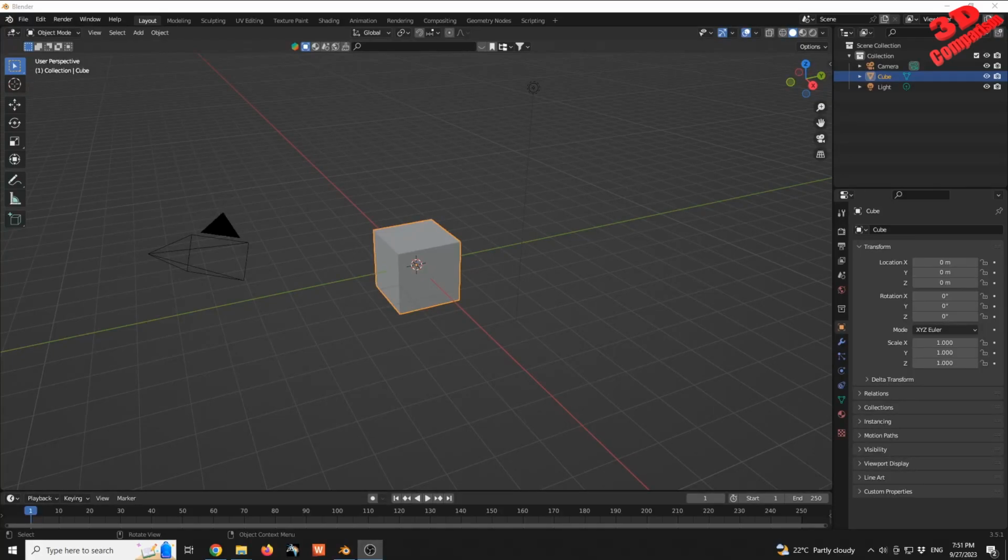Welcome to another 3D comparison video. We're going to take a look at texture painting within Blender.